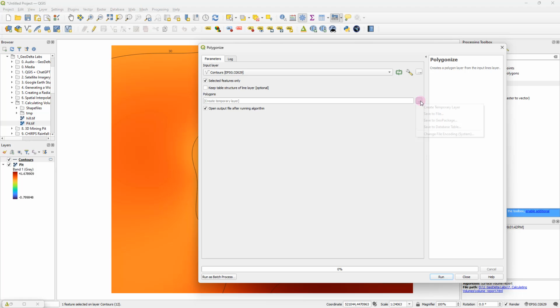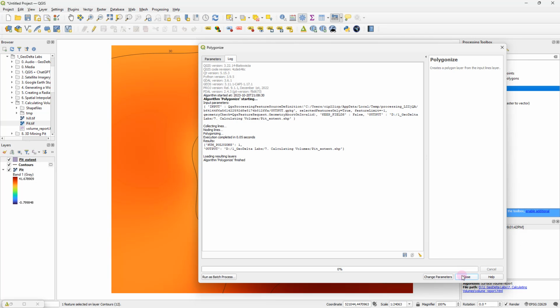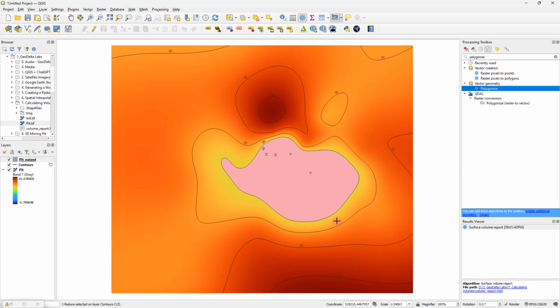And let's go ahead and save this to a file as well. I'm going to name this as pit extent. And after that, click run. And now you can see that the extent of the pit gets demarcated beautifully like this by a polygon. And now we can go ahead and deselect all the selections that we have done.